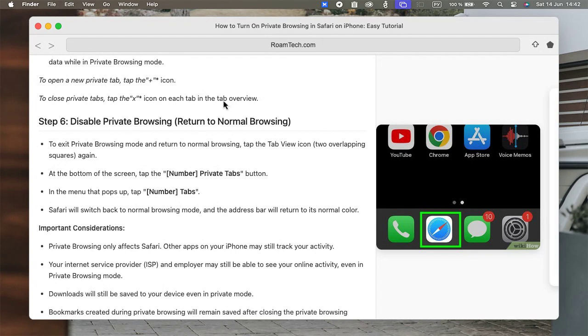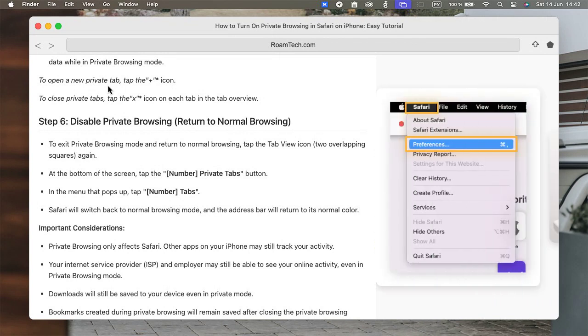And that's it. Super simple, right? Now you know how to easily switch between regular browsing and private browsing on your iPhone.